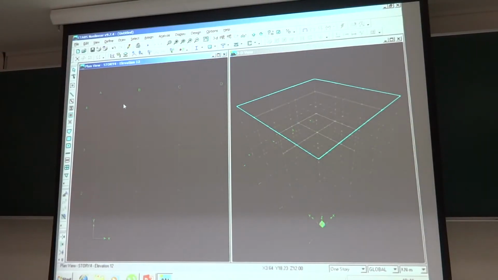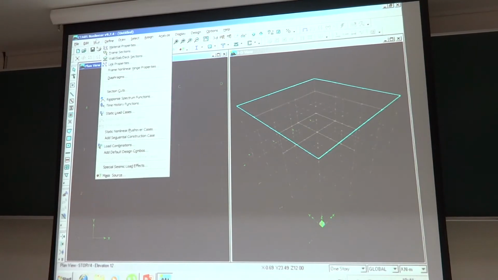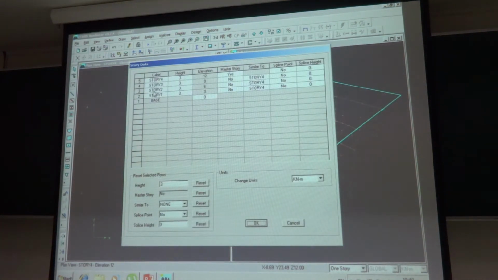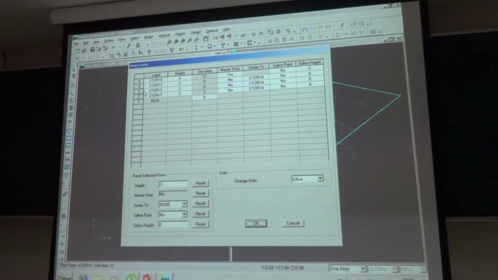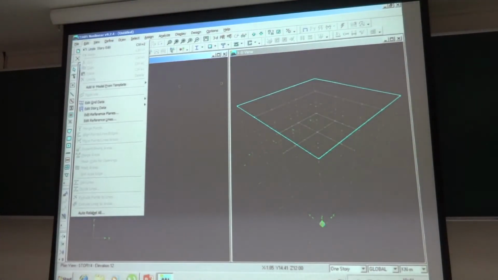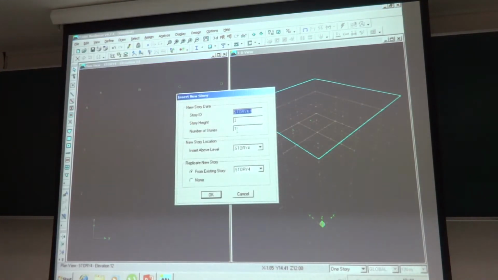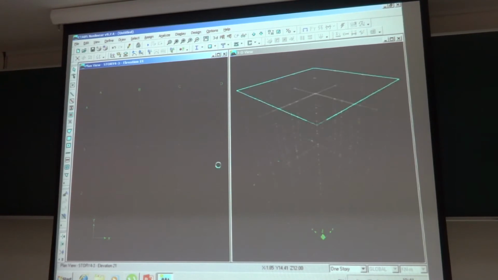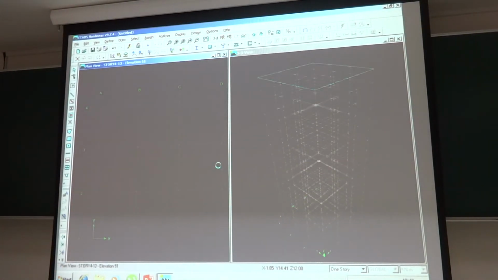So the first step is the definition of the grid system and the definition of the story data. Then you have to go to edit story data, and you can insert stories. If you have a 40-story building, go to edit story data, insert story, and then you can specify the number of stories. You can say 40, and you will insert 40 stories.